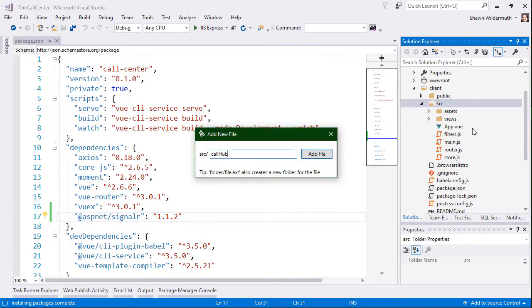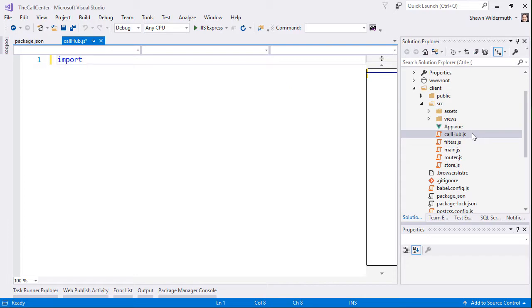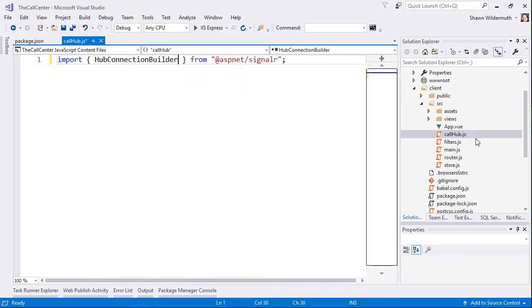And I'm going to call it the callhub.js. This will be a component that we can use inside of Vue that handles the integration with SignalR. First thing we'll need to do is import from ASP.NET SignalR. And what we're going to get here is we could get everything, but we actually just need a hub connection builder. That is an object that can create a connection for us.